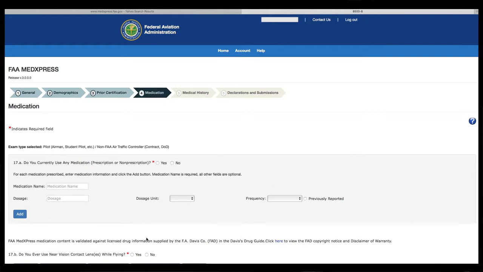The next section is medications. This is one of the sections that has a tendency to give airmen problems when they're doing their application. In the worst case scenario, the only thing you need to do to get a medication into MedXPress is simply have the name of the medication. You don't necessarily need the dosage or how frequently you take it. It's important to note that there are only a few medications that are significant from a point of what is your dosage. For example, prednisone is one of them.